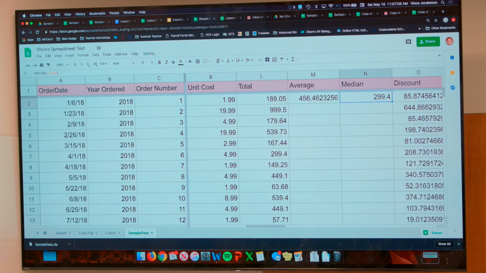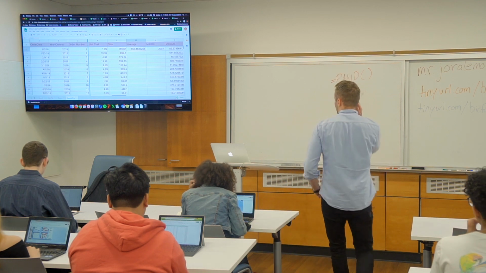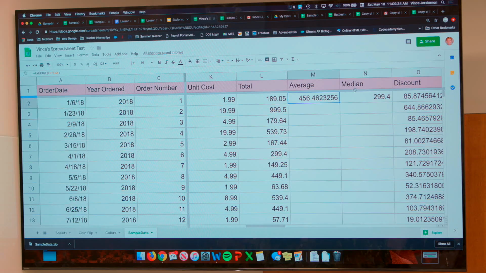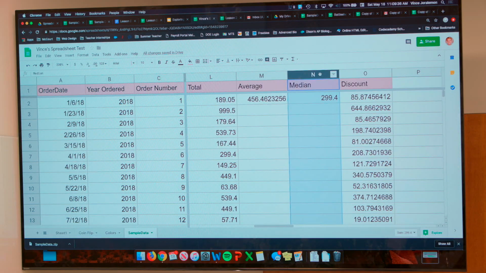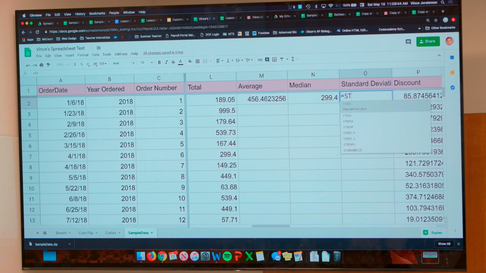Okay. Oh, 299. So it looks like there's some outliers that are pushing my average up. All right. I'll do another one for standard deviation. And you could just probably guess that that's, well, you may not be able to guess, but it's just STDEV. And I want to do that with the sequence.